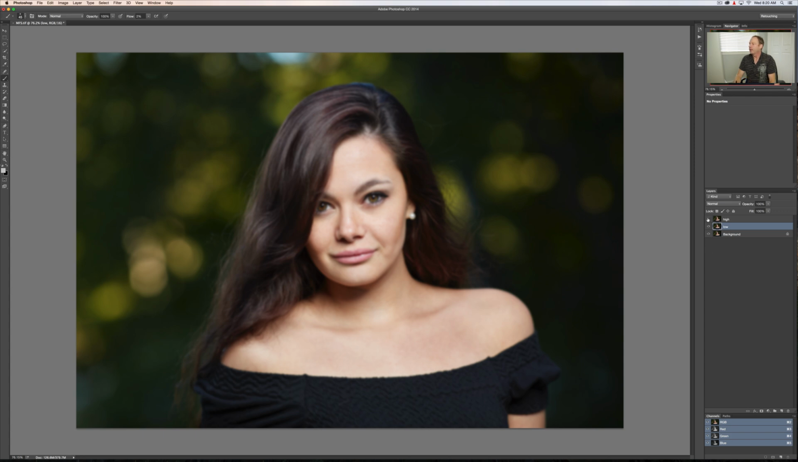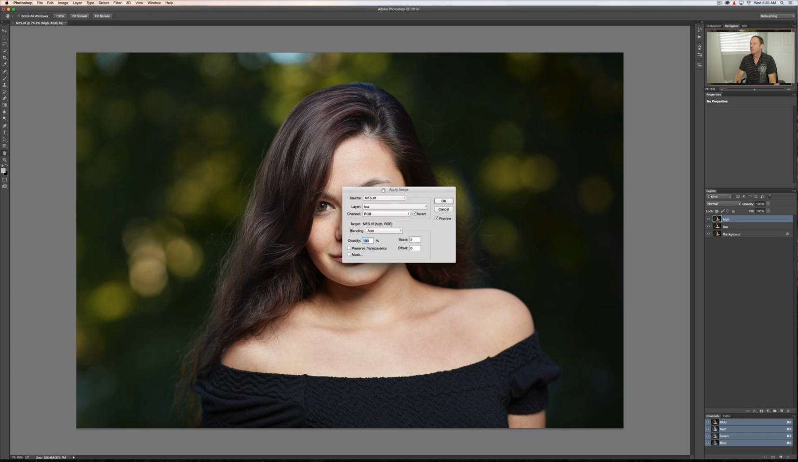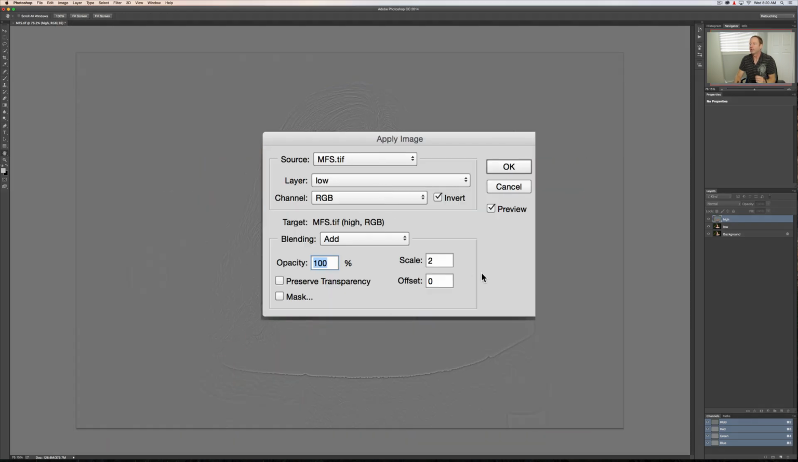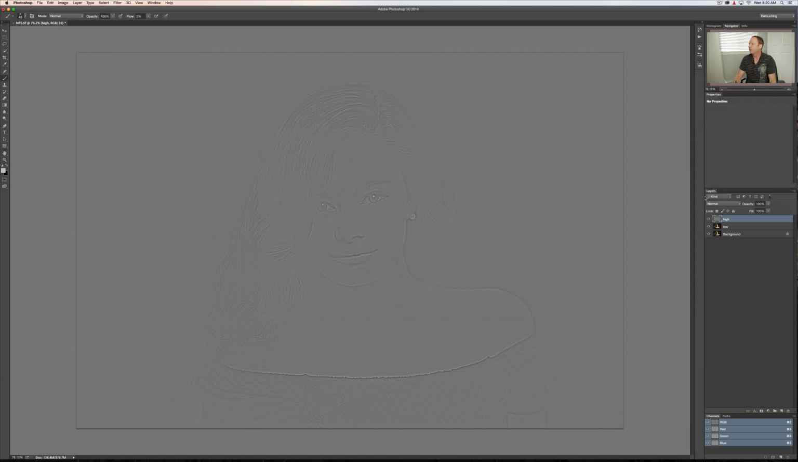So we've blurred that. Now I'm just going to enable the high layer. I'm going to come up here and say image, and then we're going to do apply image. This is a 16-bit image, so the formula is layer low, blending add, scale 2, offset 0, check the invert box, and say OK. And then you've got this high pass look. We're going to come over to our blend mode, and then we're going to say linear light.